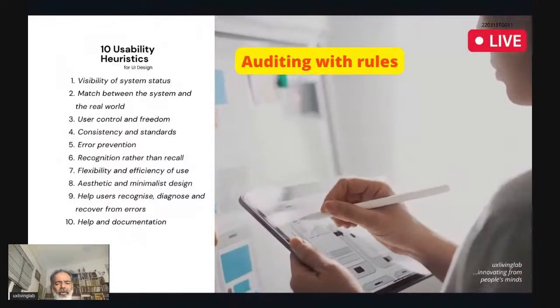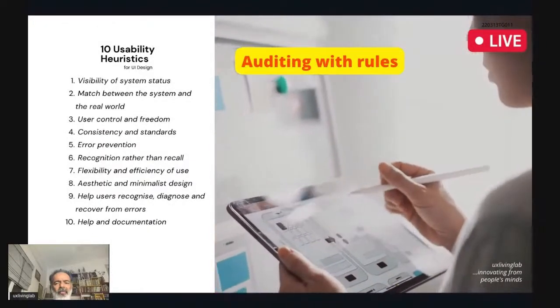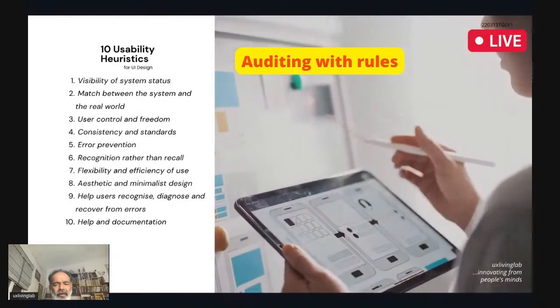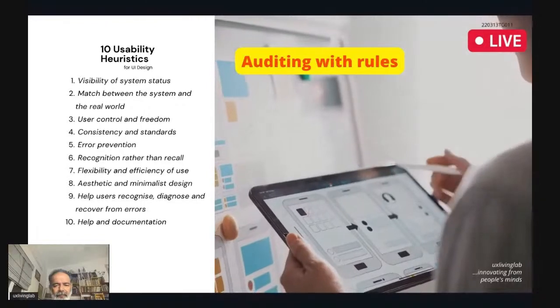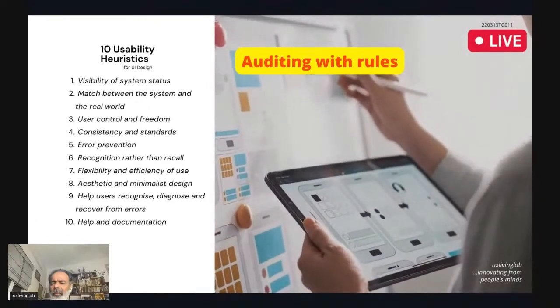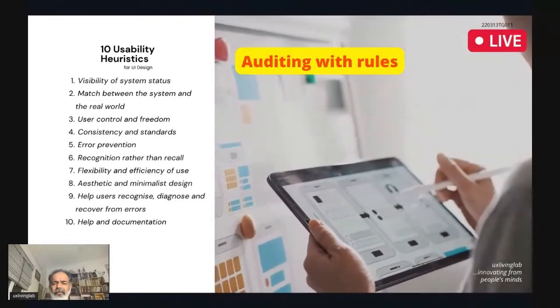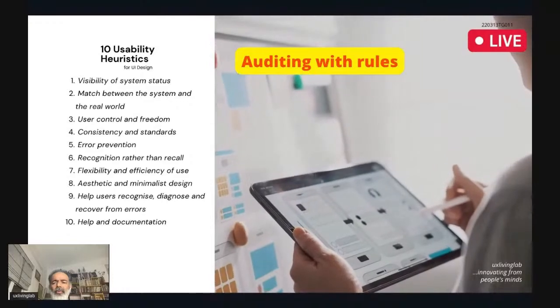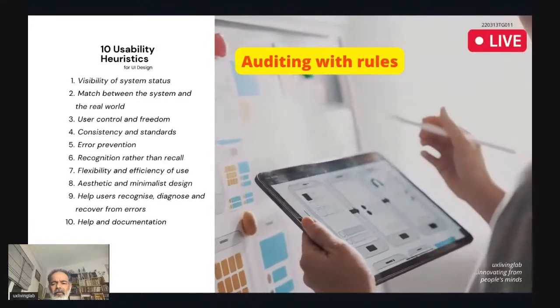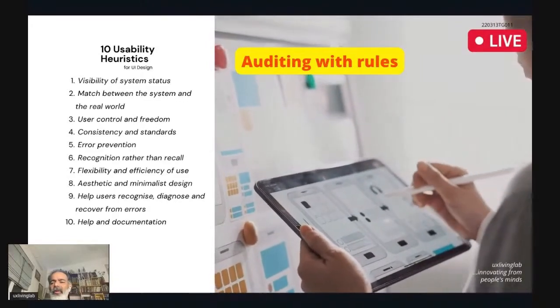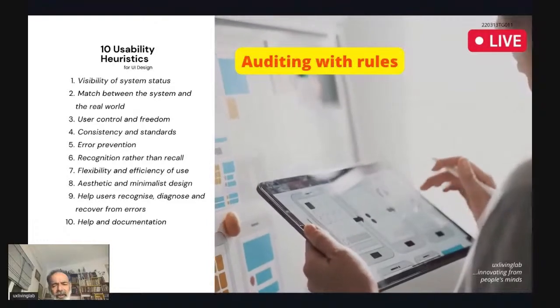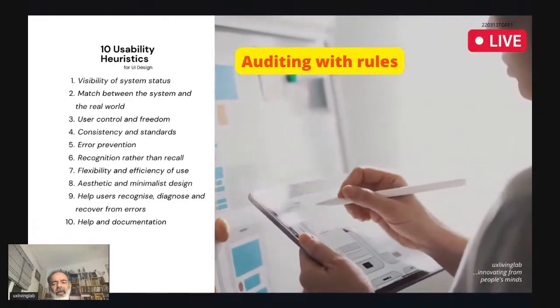And in this process, before you deliver any stage of this designing, this is one of the important steps. You, as a UI designer, you have to do auditing with rules, especially in the minimum viable development range.